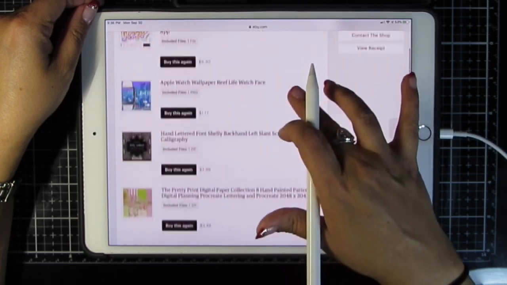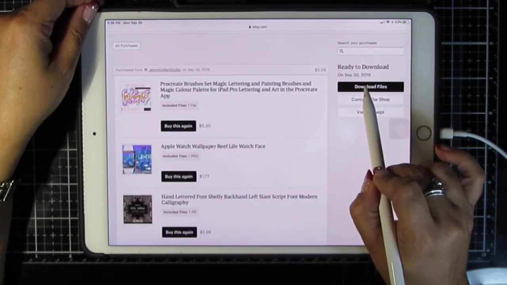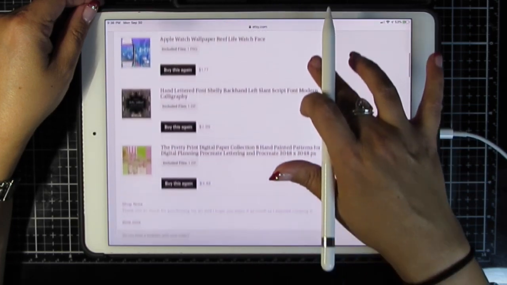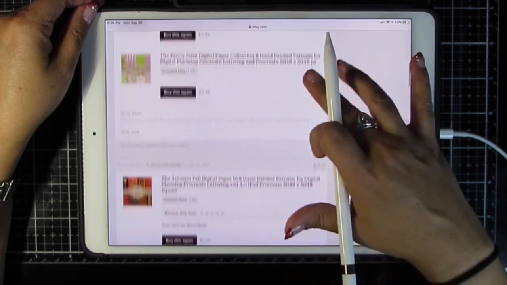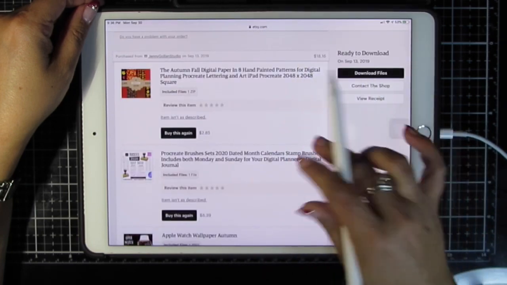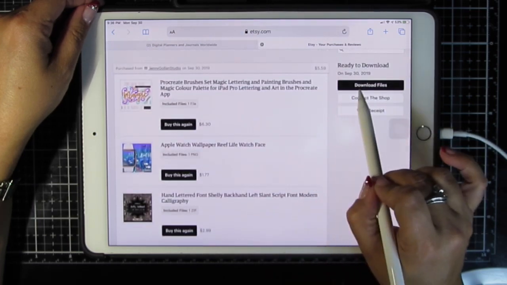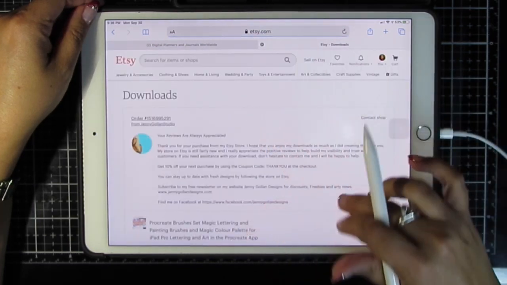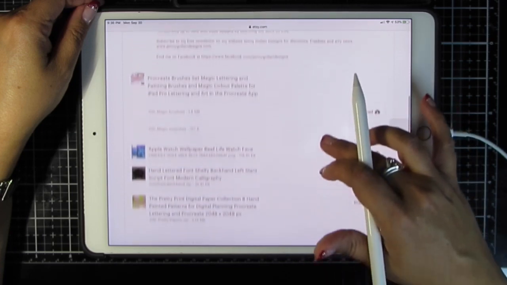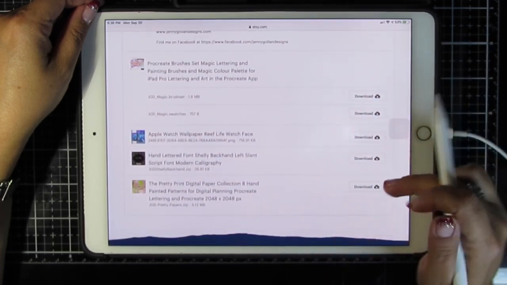We're going to download a handful of things here. I'm going to say download files. This will show you one order at a time. Okay, so this was another order. It's going to download those. This last order I just ordered today is all together. When I hit download files, it downloaded together the entire order.